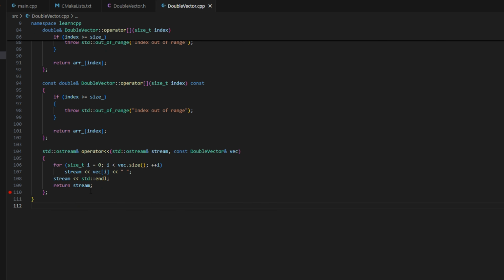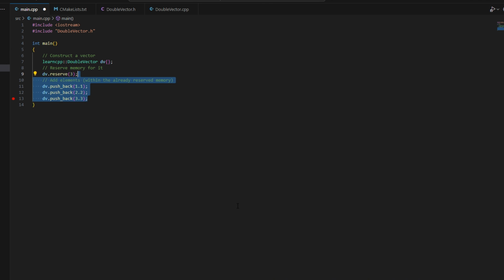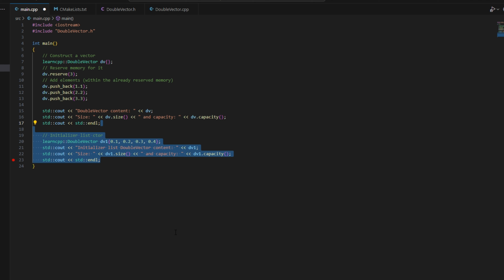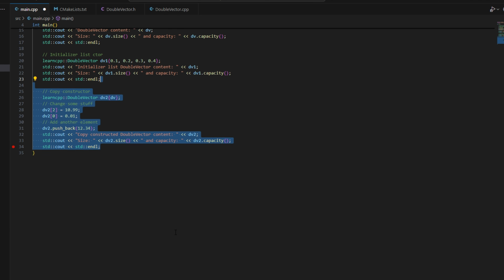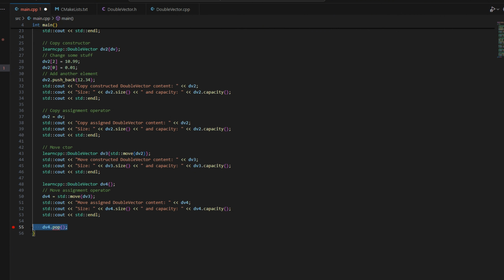Now with that, let's take a look at main. We can construct a vector and reserve memory for it. Then we add the elements and print out the result. Notice how we can just print out the double vector instead of going position by position because we've overwritten the operator. There's also the initializer list constructor, the copy constructor, and everything we've implemented. So check that all of this compiles and works, and you have yourself a vector. Of course, we're missing some stuff like a pop function or some way to delete elements from the vector, but feel free to extend the class and make it your own.